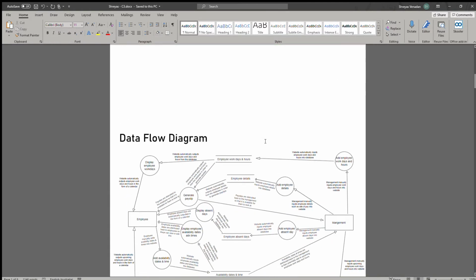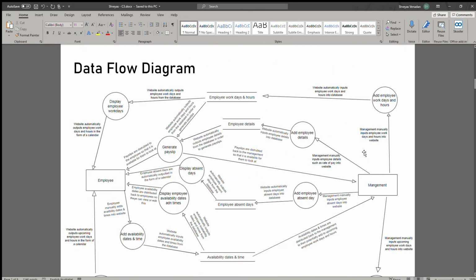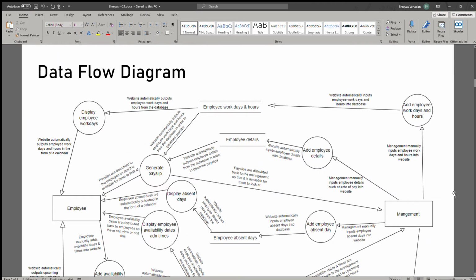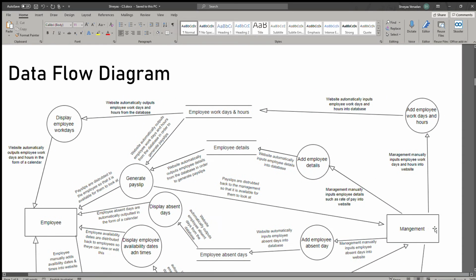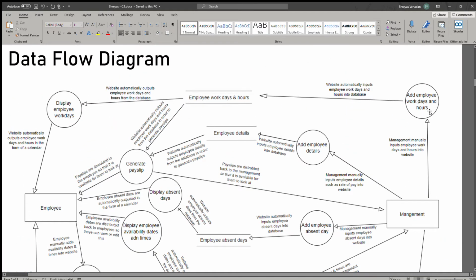Pretty simple. So that's the data flow diagram. This goes in a bit more in depth. Let's start off from the right side of the management. Okay, so the management over here, he can add employee workdays and hours. So the management manually inputs employee workdays and hours into a website, and then this will go into a data store, and that will be when the website automatically inputs employee workdays and hours into the database.